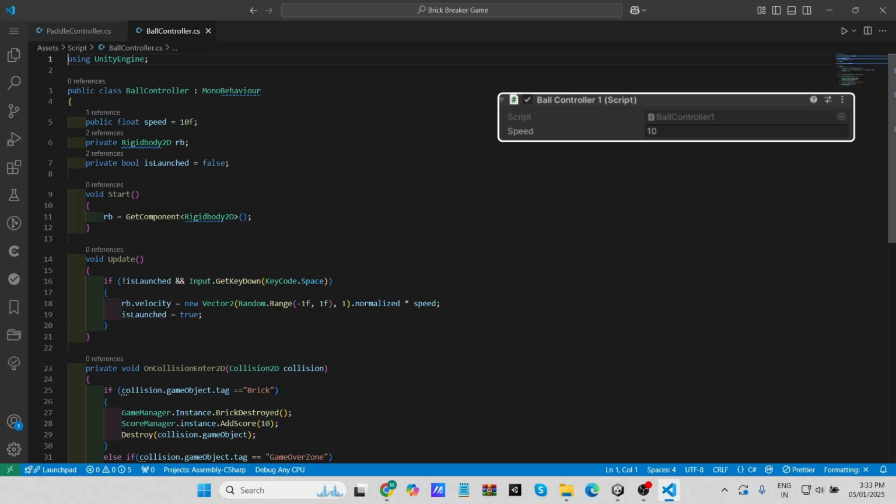First, we declare a public variable called speed with a default value of 10. This determines how fast the ball moves once it's launched. Next, we define a private Rigidbody2D variable named rb. This allows us to directly control the ball's physics. We also have a Boolean flag, isLaunched, initialized as false. This keeps track of whether the ball has been launched yet.